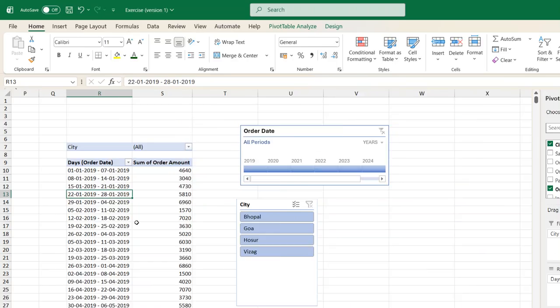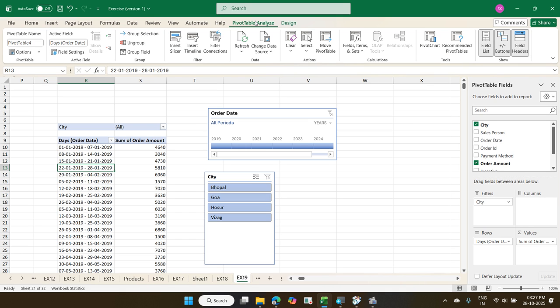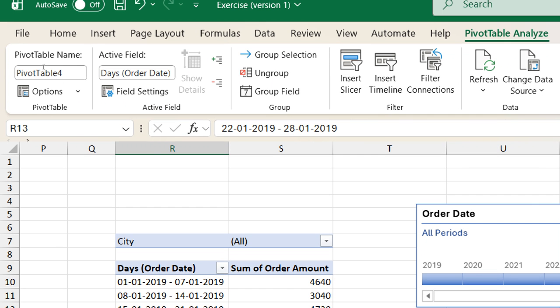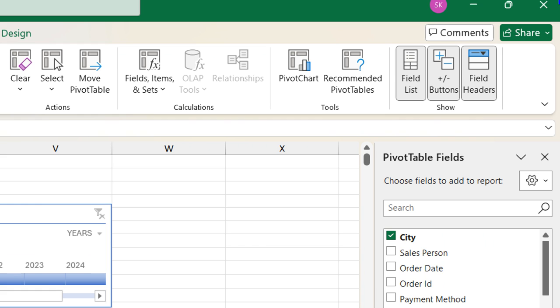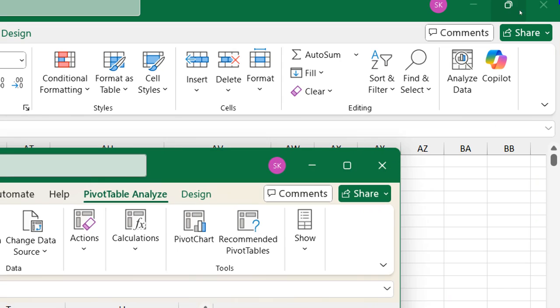Go to the Analyze tab. Under the Analyze tab, the first button is Options. If you are able to see it, you can straight away click on the arrow mark. If you are not able to see it, because your screen is very small, then you have to click on Pivot Table. Under Pivot Table, you can see the options based on your screen size.